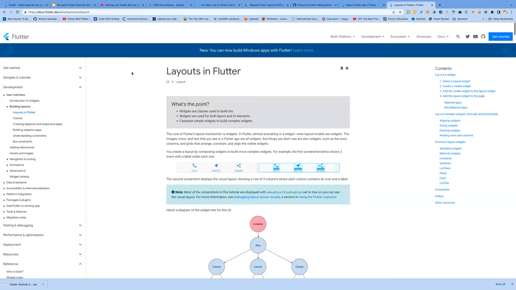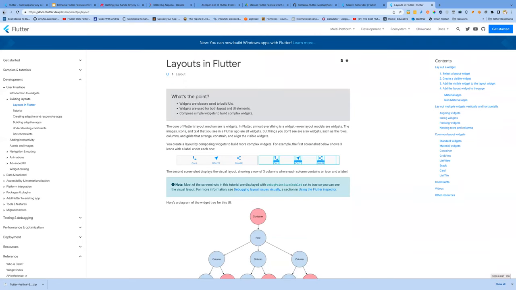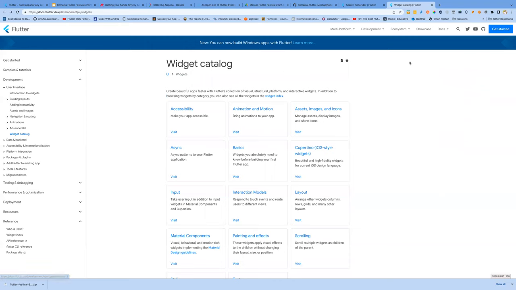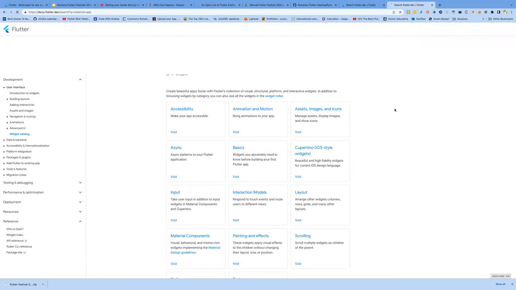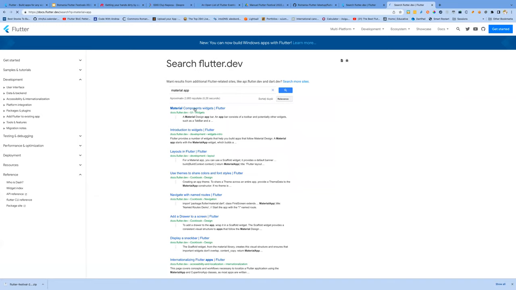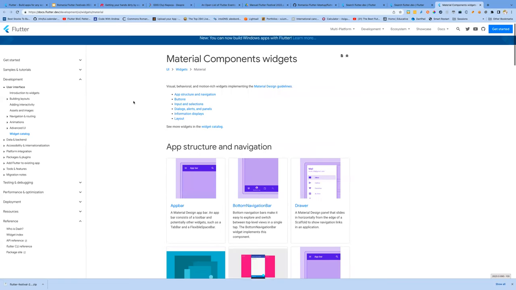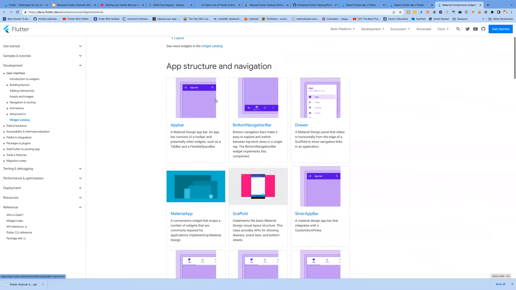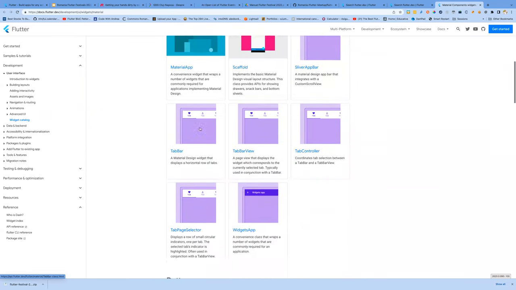Another really nice feature that we love in Flutter is that we already have in place designs for creating applications that look like Android with Material App and iOS with Cupertino design. So if you want to find more about the components that Flutter has, you can find them by searching for material components or Cupertino components. We'll see in a few. Those are the visual components that Google prepared directly. You can use them very easily.